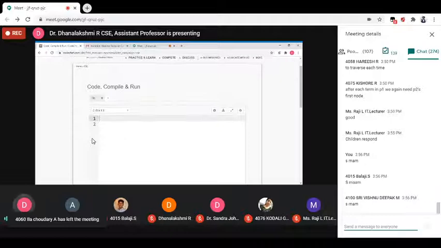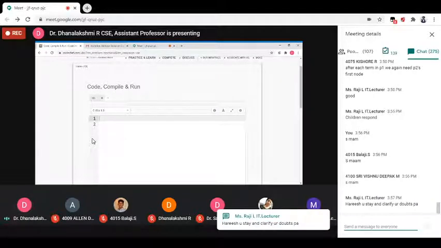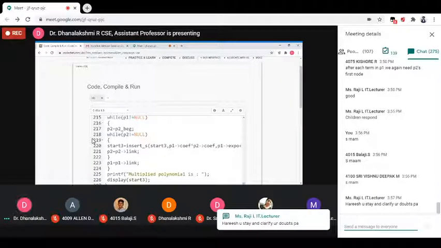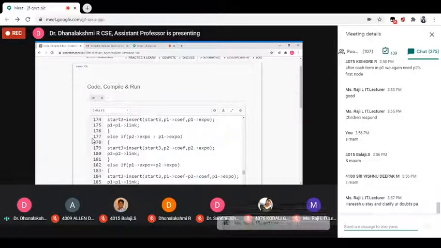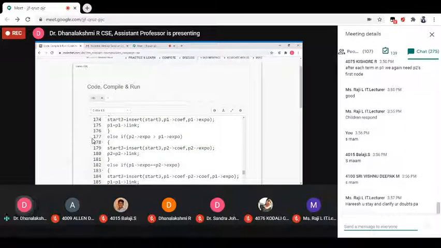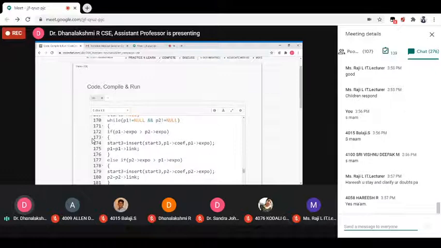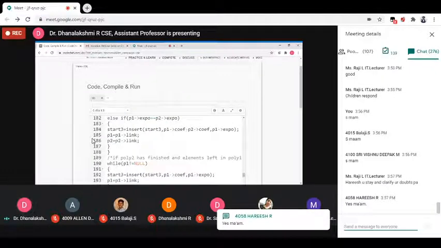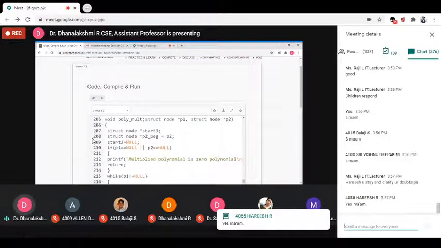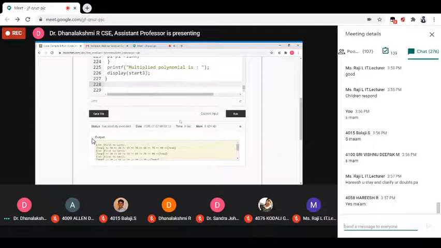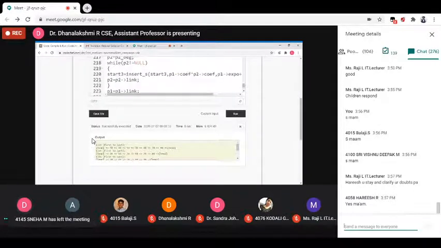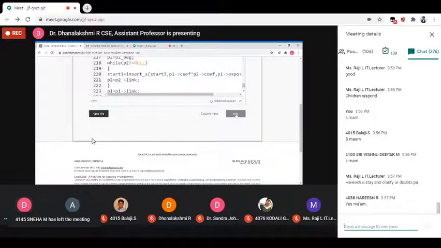So I will just copy the code. This is the code we saw in the PPT, with no changes. I copied the entire code here. Now run the code. Oh, sorry, one more thing.